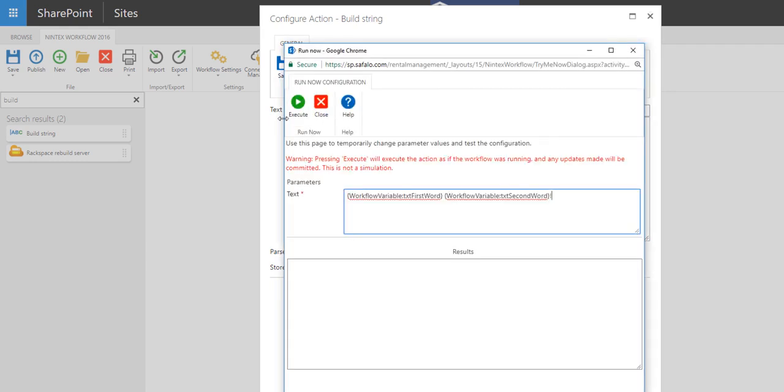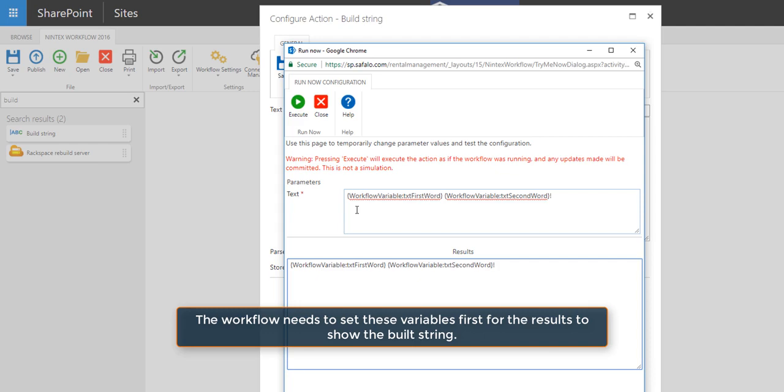And if you ever want to test it out, use run now, and it won't work right now for us. And yet you'll see it right now. What we need to do is actually run the workflow itself and have real values populated, because we're not storing those values in here for the first or second word. The workflow actually has to go and set those variables for us. Then it would say that.